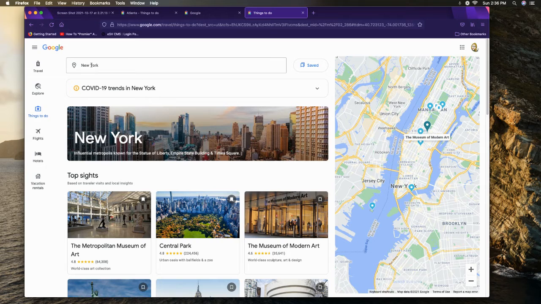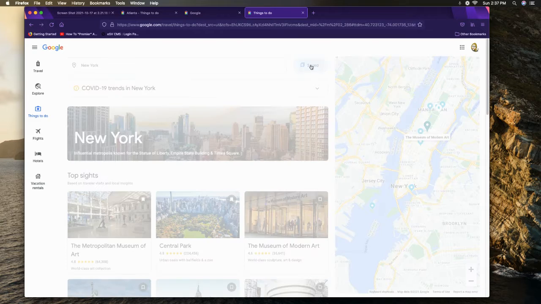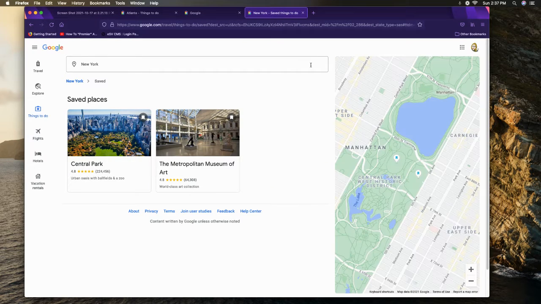Now, when I'm here in New York, notice out here to the side, I have this saved button. So I can click on saved. I've been here before, and when I was here before, these were places that I had found that I thought, oh, those might be interesting. I might want to look at those at a further date. So that saved button is putting the location that I'm interested in going to, anything that I bookmark, under that. So I've got New York.